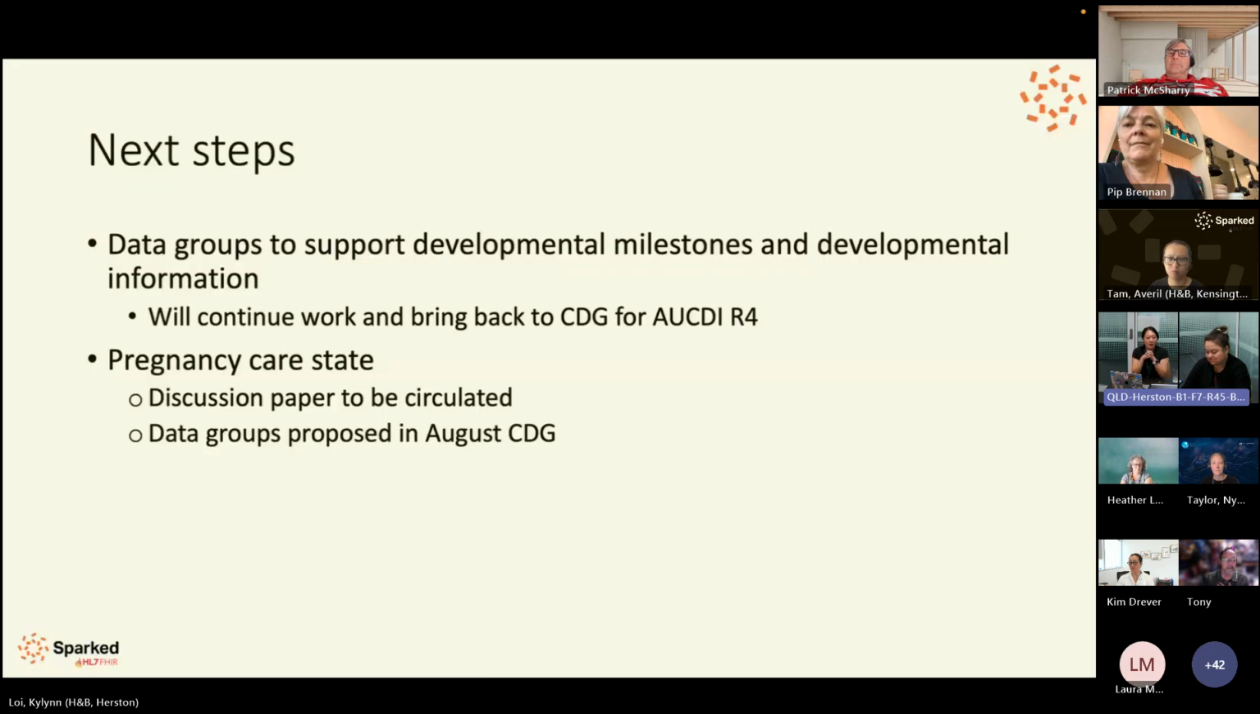So in terms of next steps, as Heather mentioned earlier, we will bring back data groups to support those developmental milestones and that developmental information. We will continue to work offline with Kim and some of her colleagues and whoever else is interested, and bring it back to the CDG for discussion as per usual into the normal workflow.